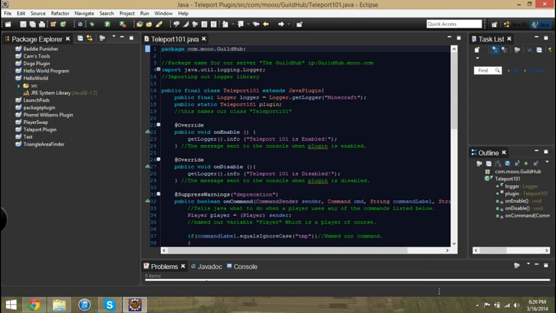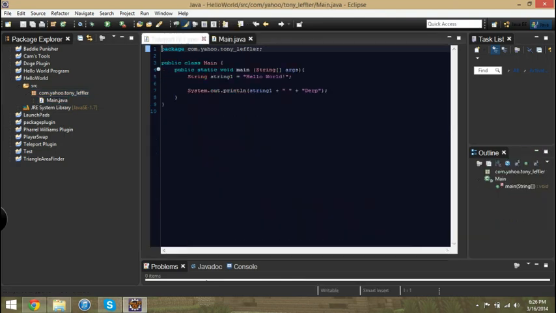It might be this one, or it should be this. Yeah, it should be this one. Oh, this is easy. Okay, so this is a sample one that I did to help teach someone else how to do Java and Bukkit plugins. So this is the basic one I'm going to use.